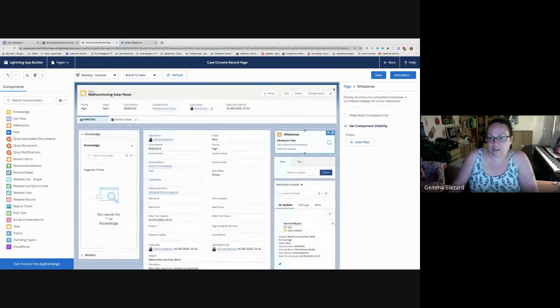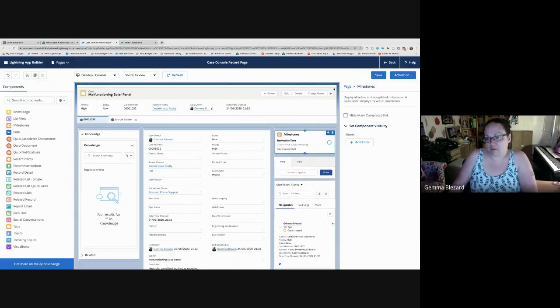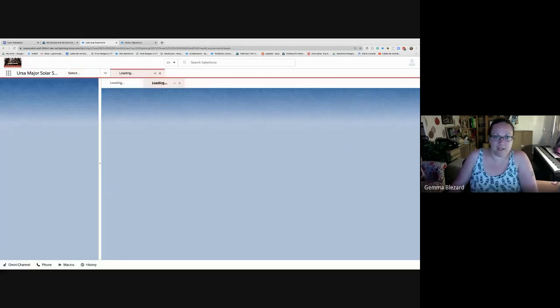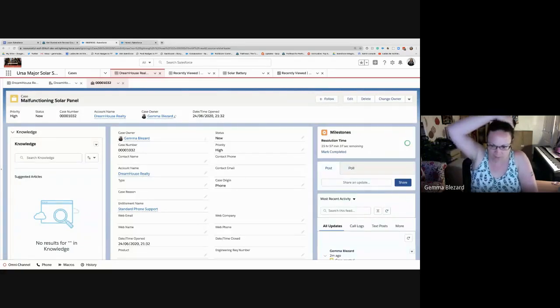So you can see it's actually counting down how much time is left until I've completed that milestone. You can also show whether you want to hide the mark completed link or not. And you can programmatically, with Process Builder and Flow, mark a milestone as being completed when, for example, you've responded to an email. I set that up for a company a few years ago, so that if somebody emailed the customer, it would automatically close that first milestone, which was a response milestone. And we managed to do that completely automatically.